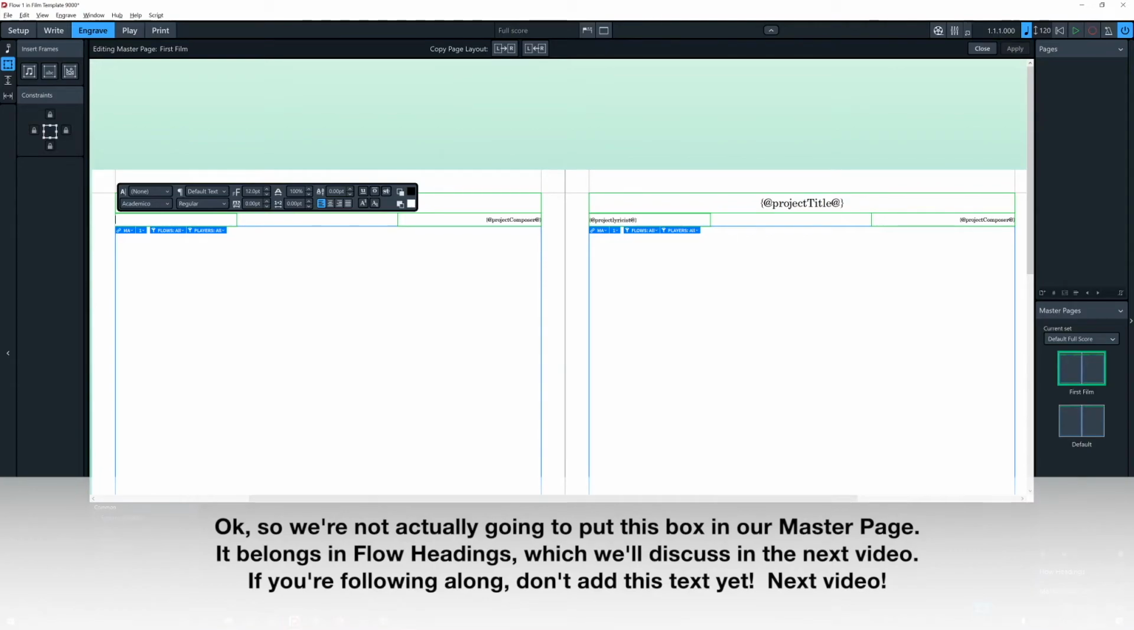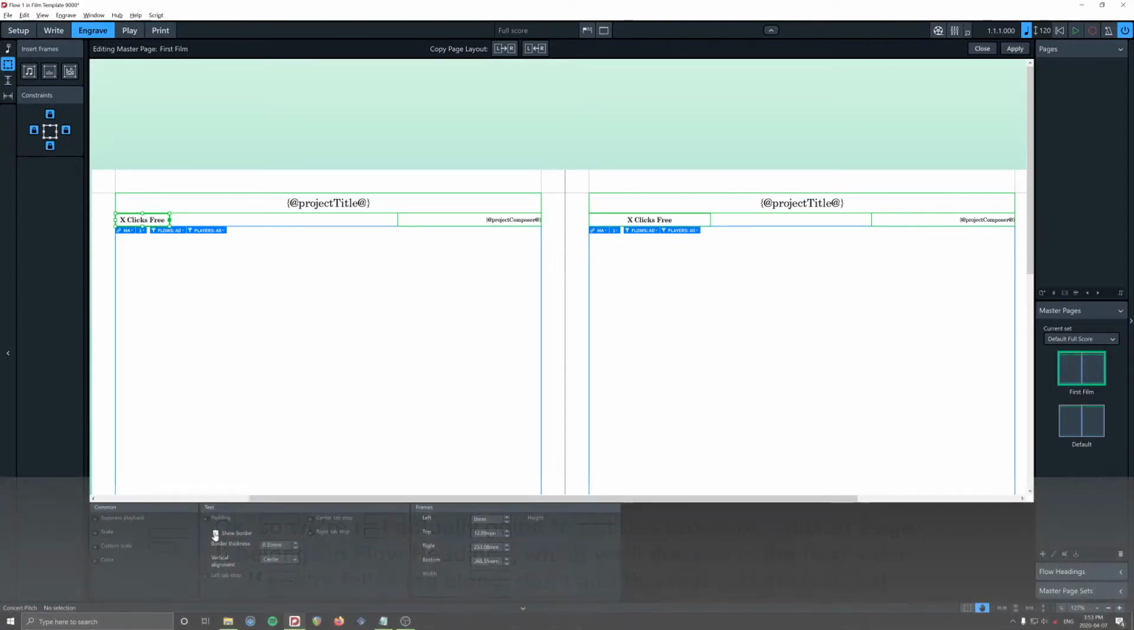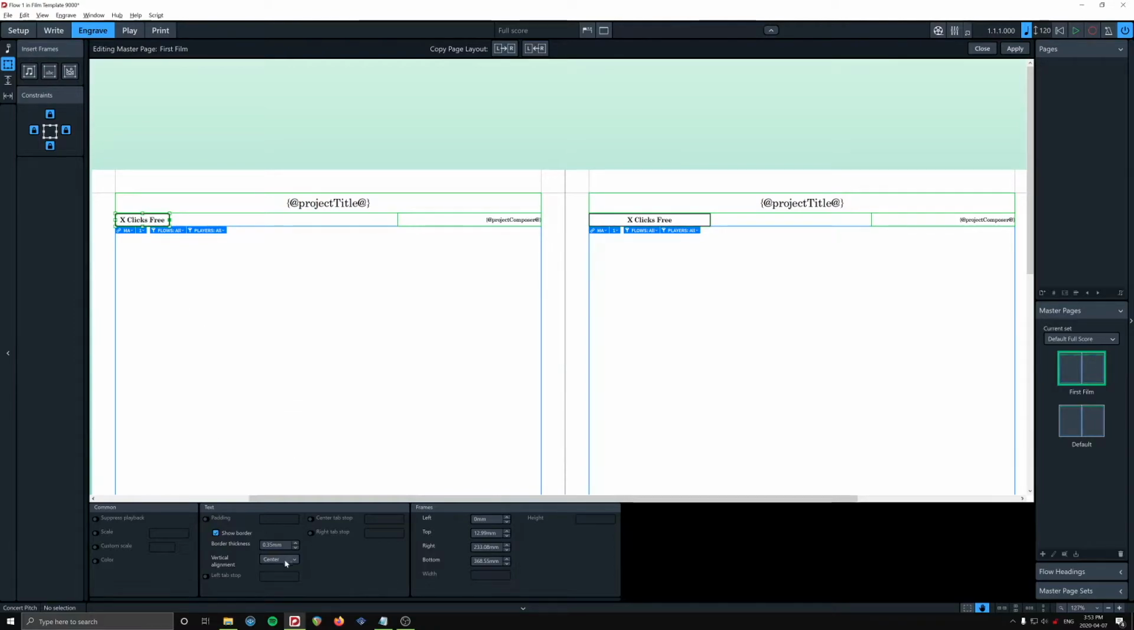So we're going to say X clicks free. I've also seen X clicks in. Free makes sense. We're going to make it bold and center it, and then shrink this text frame, and we are going to go down here and show the border, and we're going to make it thicker.